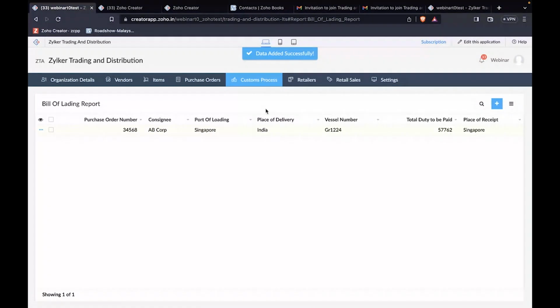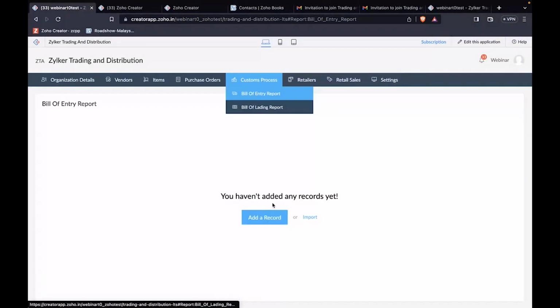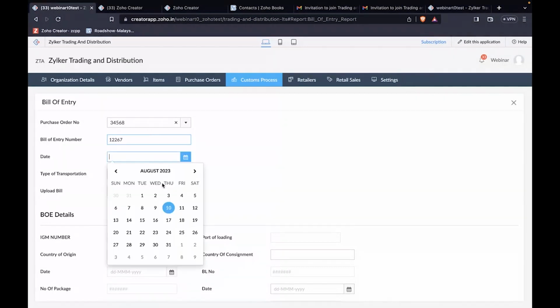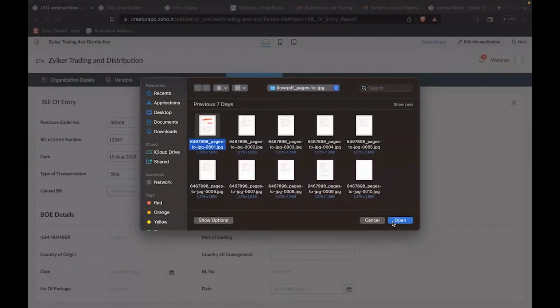So now that we have submitted this, we need to submit the bill of entry report as well. We already have a bill of entry form image that I just showcased. So I'll just need to enter the bill of entry number and the date and the transportation as shipment. And now I need to just upload the bill over here.